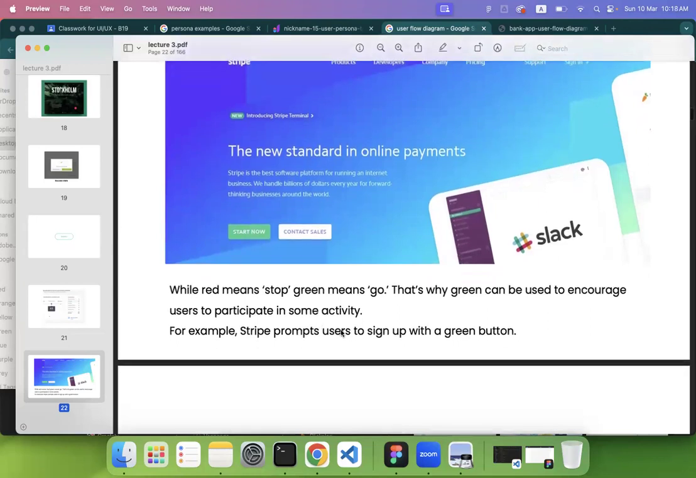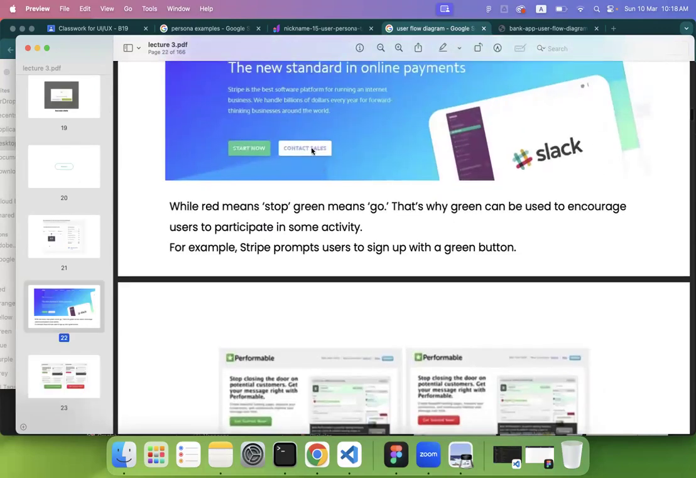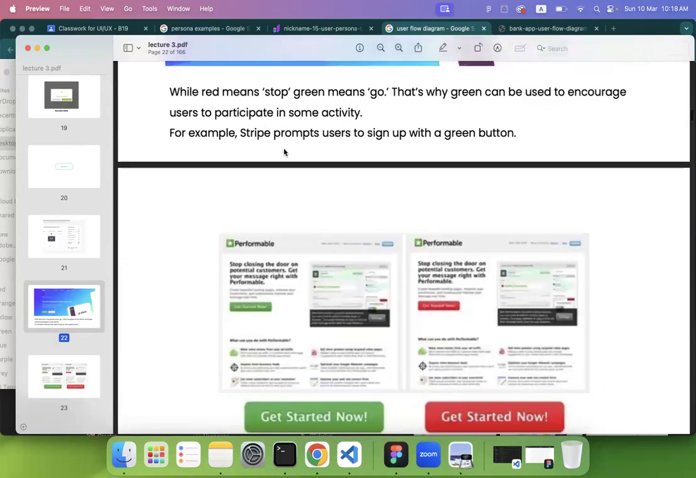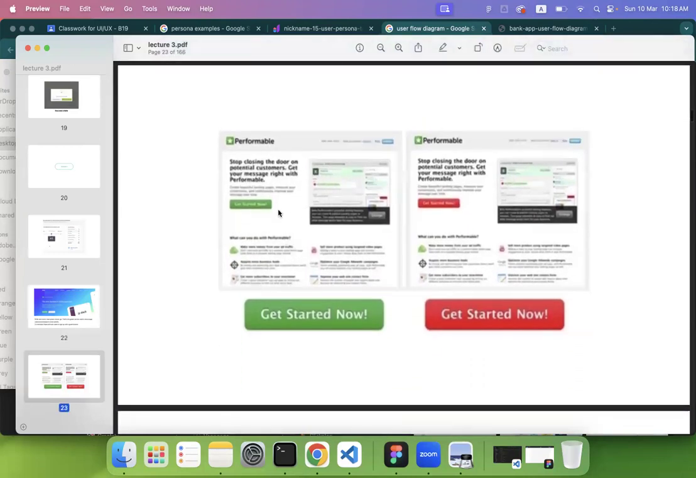For example, Stripe prompts users to sign up with a green button, like here. And the other button is some other, secondary color. So if you compare these two, like the green color on the left-hand side and the red color on the right-hand side, when we do A/B testing. A/B testing is something like this.